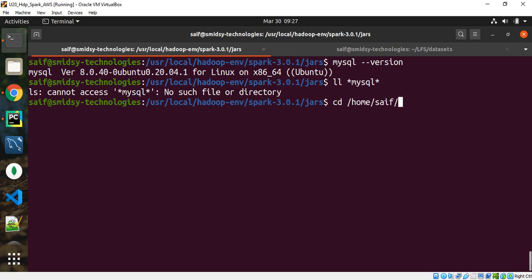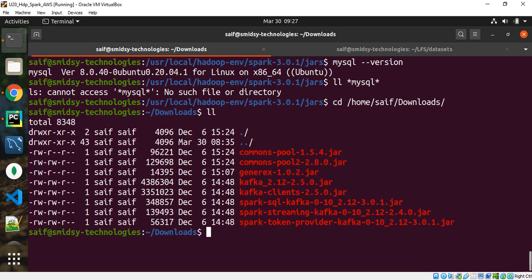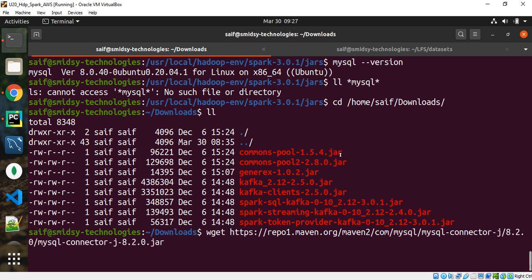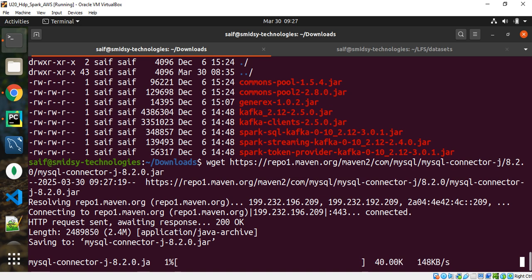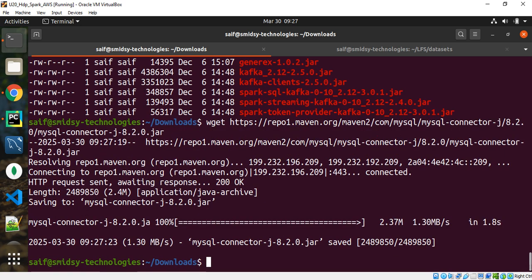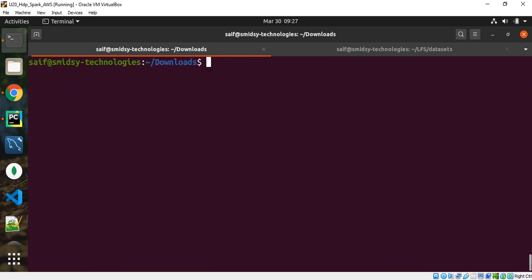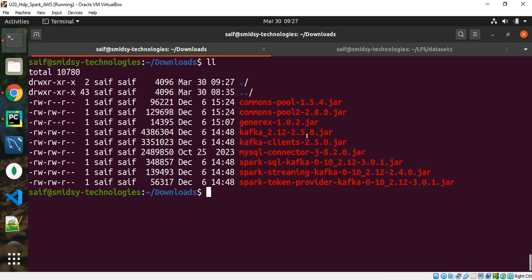home, save, and I'll go to the downloads directory. Okay, and I will execute the command wget, paste this and hit enter. So can you see it has started downloading the jar? Successfully completed. Let me do ll again. Okay, so the new jar which we have downloaded is, 30th March, where is this? So this was the 8.2.0.